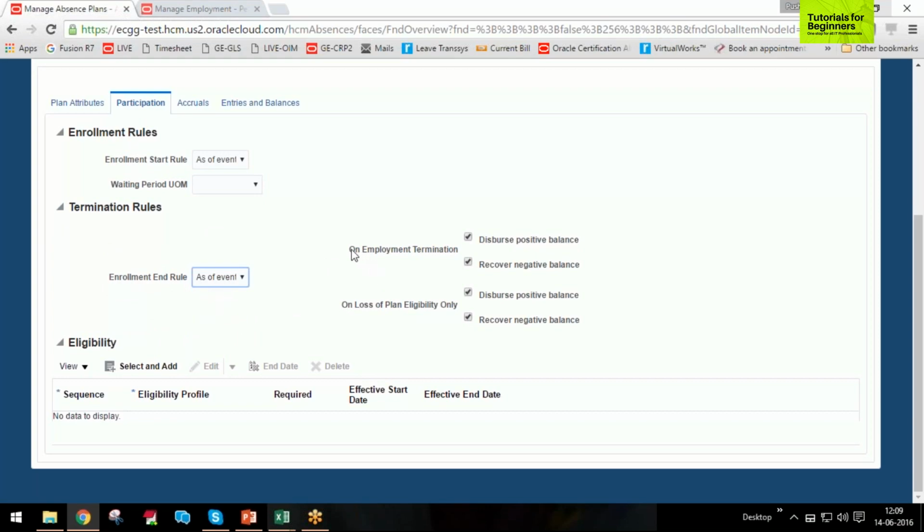So what should happen on employment termination to the balance? Say the employee hasn't used all his entitlement, and he is still having 5 days of leave balance. Whether you want to pay that leave balance to the employee. If yes, check this checkbox, and there is a corresponding setup for that. There is the final disbursement element which we do while creating the absence elements. So the system will automatically create that element entry to the calculation card.